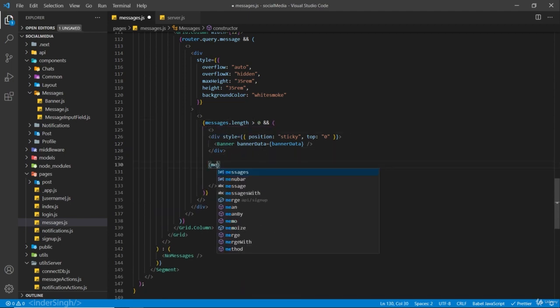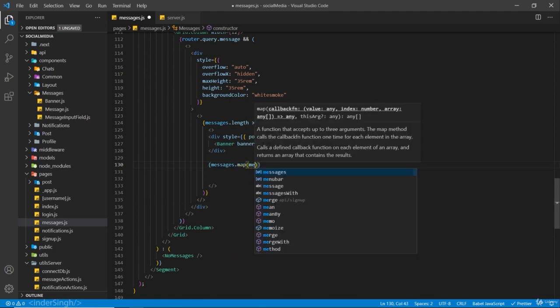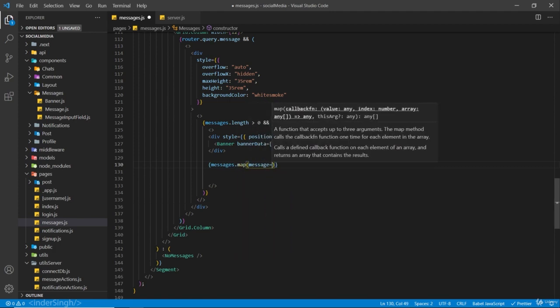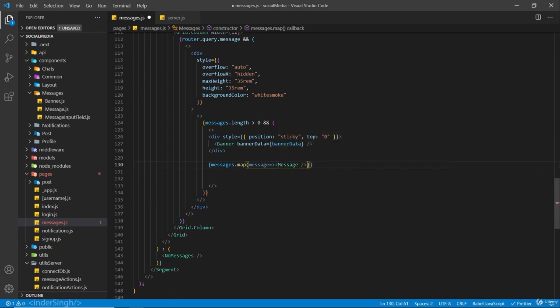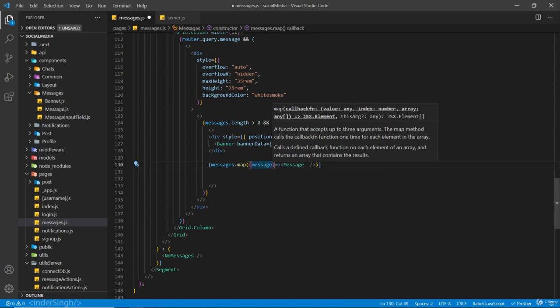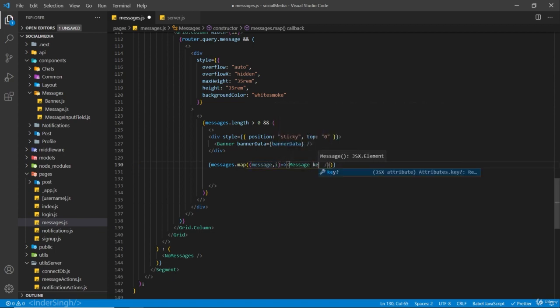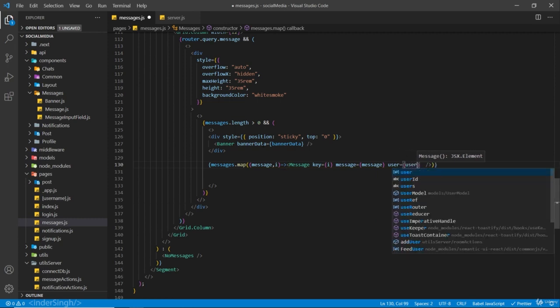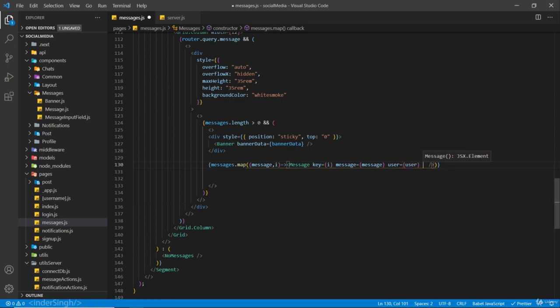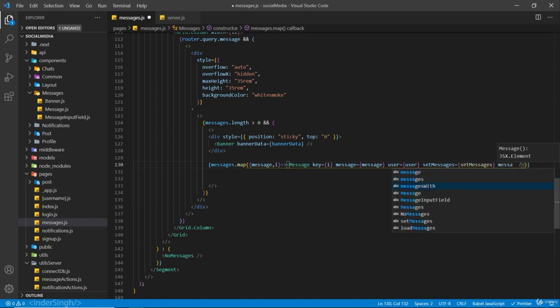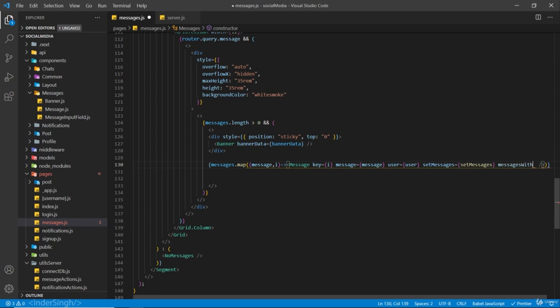So after this div, we are going to map over the messages array, message, and we're going to return message component. I'm going to give it a key. Let's add an index here. The key is going to be index. And we're going to pass in the actual message. We are going to pass in the user state, so the logged in user state. And we are going to pass in the set messages function. And messages with, this is going to be open chat id.current.